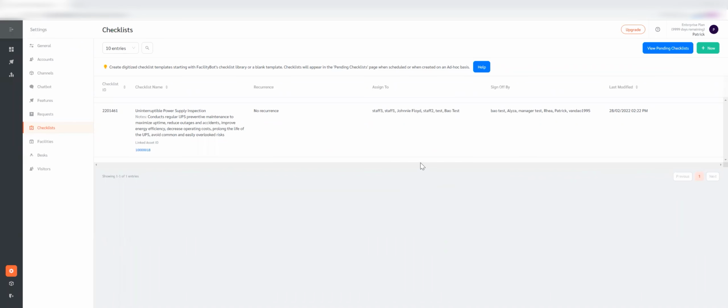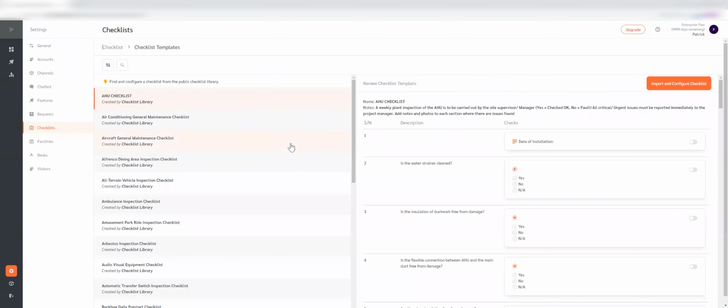FacilityBot's checklist feature allows the creation of digital checklists for preventive maintenance or scheduled maintenance activities. Start by creating checklist templates in the Settings Checklist page. You can start with a blank template or use a template from FacilityBot's checklist library. In this case, I will create an AHU checklist.